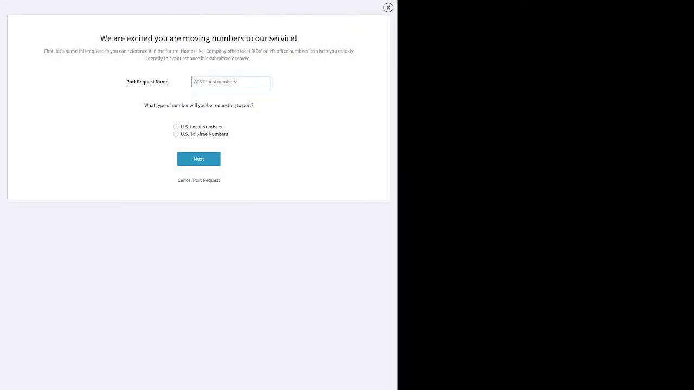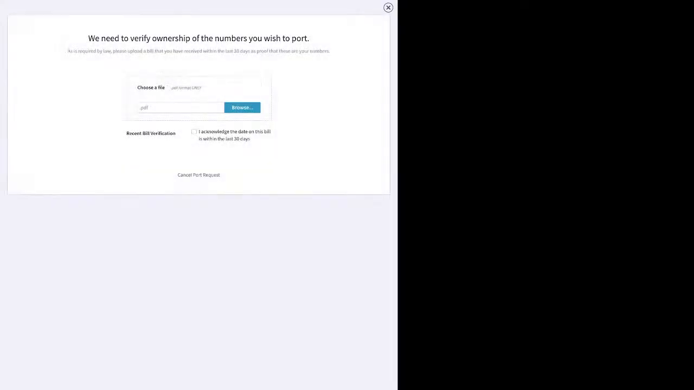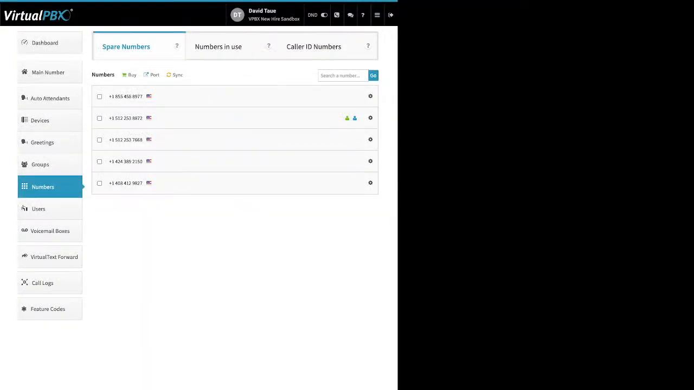Port starts the porting process. That is simply moving in one number or a number from one carrier to another, right? So say from AT&T to VirtualPBX, give it a name, choose local or toll free, enter next, upload a recent PDF copy of your bill. There's a form to fill out where it asks you for your address information, company information. That should match what your current carrier has on file. It will ask you for the BTN, which is the billing telephone number. If you're only porting one number, the number you're porting is your BTN.